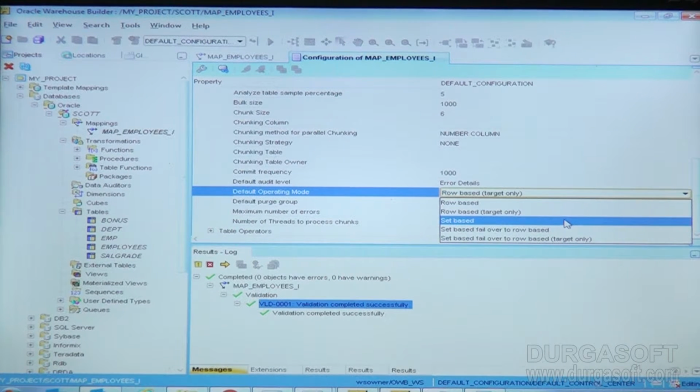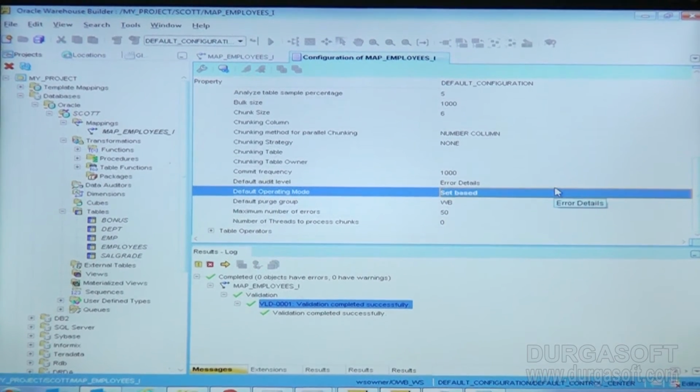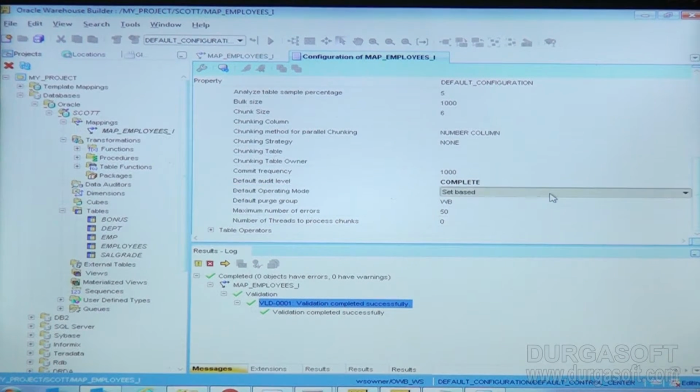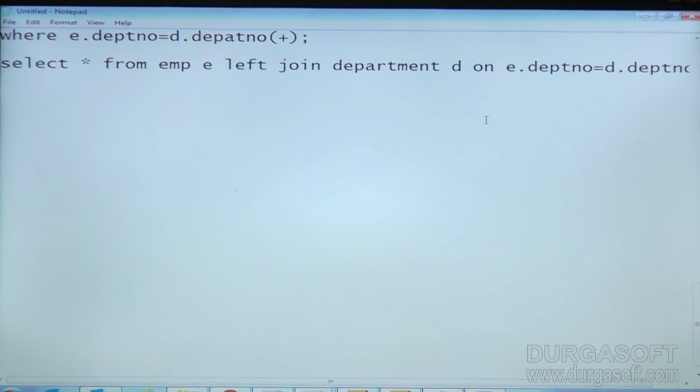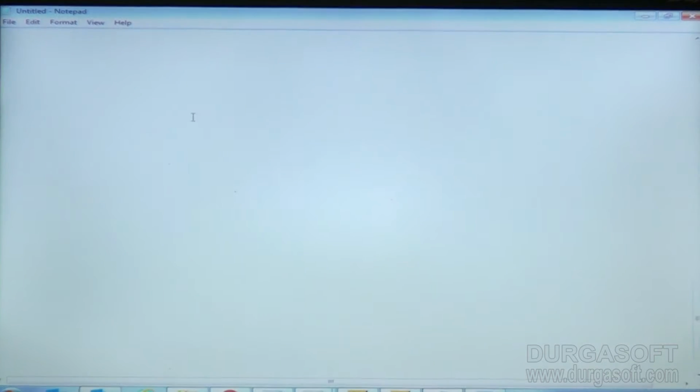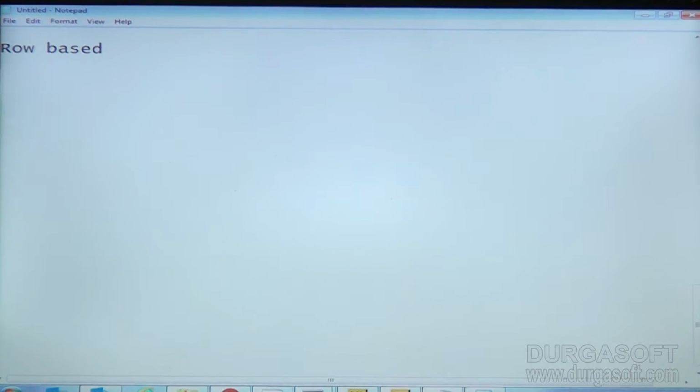And the next one is set based operation. Set based operation is a very powerful operation in this process, because, let me put the words here. Row based operation, row based target only, and then set based we are saying.